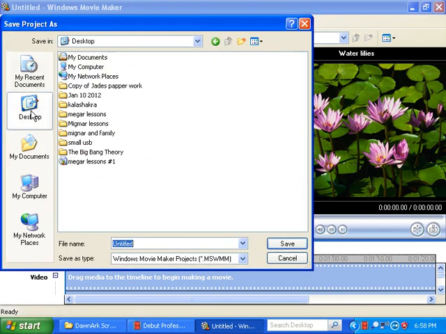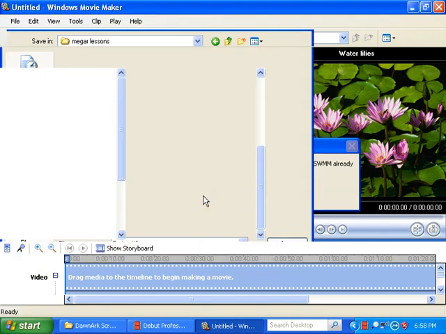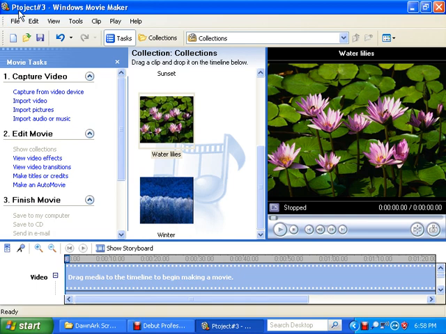Okay, well I've created on my desktop Megmar Lessons, okay, and I'm just going to call it project number 3, and yes, I do want to replace that. So if you notice up here now is project number 3, Windows Movie Maker.